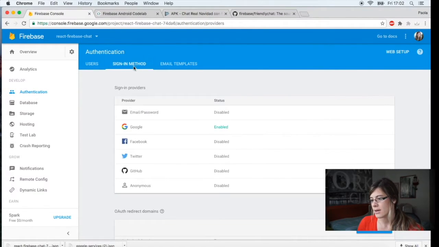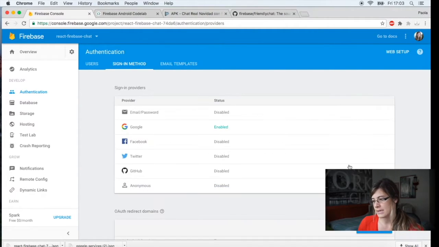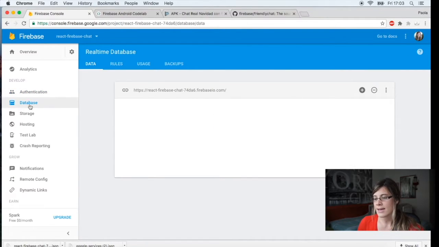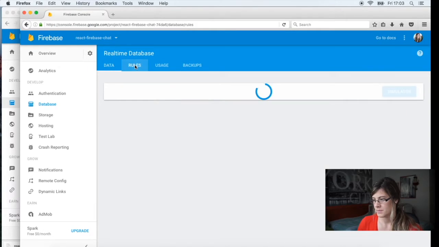In the sign-in method, we are going to enable Google, or check if it's enabled. You can do it with Facebook, Twitter, anonymous, email and password, and the way to enable it is just to click here. So that's the one thing that we need to do, and the other thing is clicking on database.